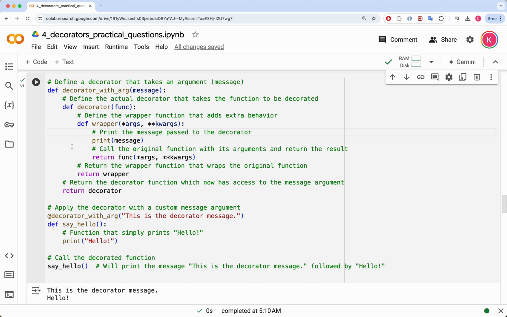Inside decorator_with_arg, a new function, decorator, is defined, which serves as the actual decorator. The decorator function takes a function, func, as an argument and defines the wrapper function inside it. The wrapper function wraps around the original function, adding additional behavior before calling the original function with its arguments, *args and **kwargs. When the wrapper is executed, the message passed to decorator_with_arg is printed using print(message). After printing the message, the original function is invoked using func(*args, **kwargs), and its result is returned. The key idea here is that the message is passed when the decorator is applied, giving it dynamic behavior depending on the argument provided.